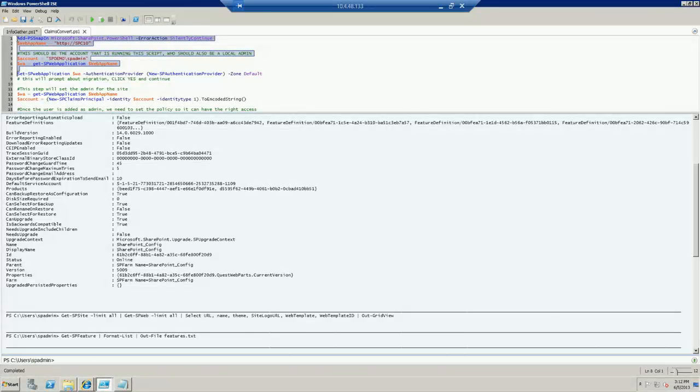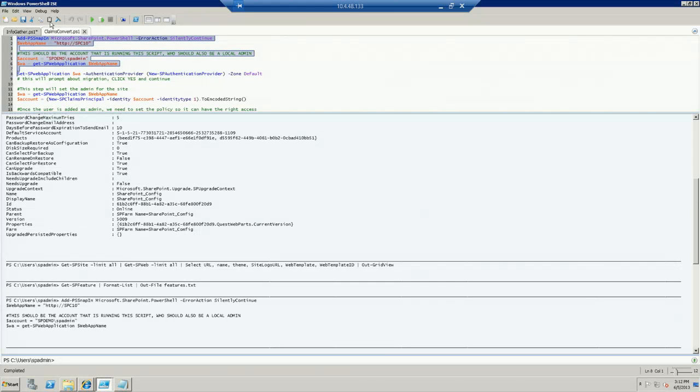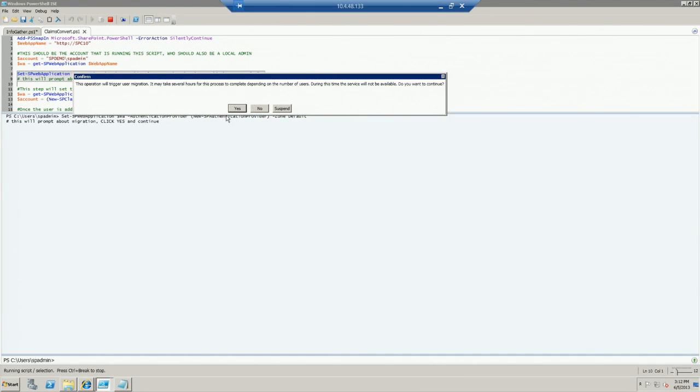So the first thing I'm going to do is just set up the name of the environment I'm connecting to, what account should be the future admin here, and connect to that web application. That'll return pretty quickly. And clear that screen. Then I run Set-SPWebApplication. This is going to say I want to create a new authentication provider and make that the default zone for this web app. I run that, I'm going to get prompted.